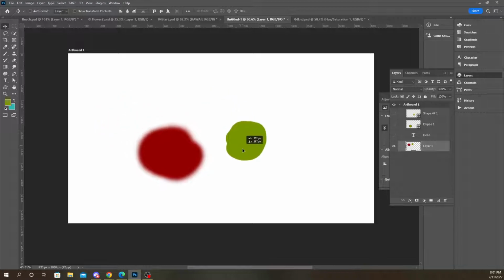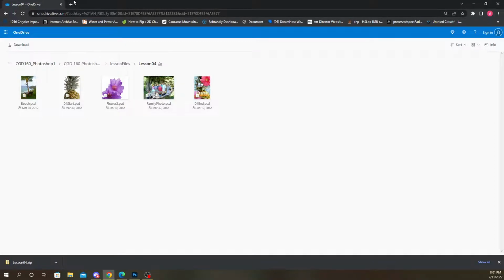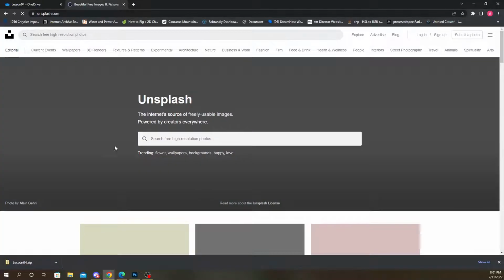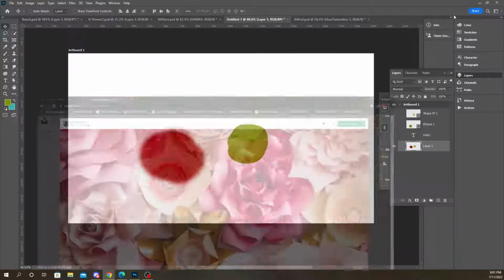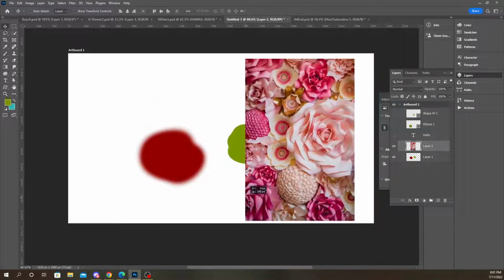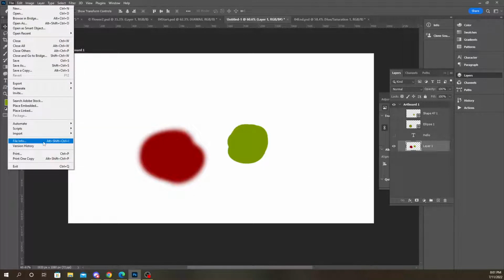So let's grab an image to use. Let me go to Unsplash and grab something. Let's take this for example. Let's open it, copy the image, and paste it. So I just paste it in there, or you could download it and then drag it into Photoshop, or do a place, embedded or linked.